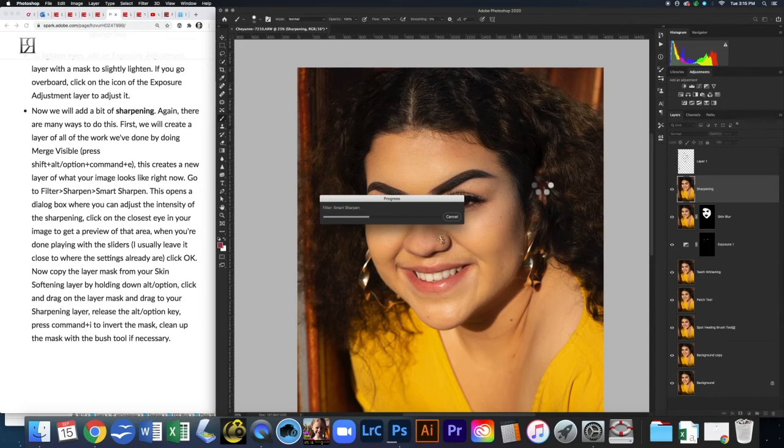So while we're waiting for this, the next step I'm going to take is I'm going to add a layer mask, and I'm just going to invert it, and I just want to have this sharpening happen on very certain areas to really make her features pop. So that's going to be like her eyes, maybe her jewelry, a little bit of her hair, and probably her lips.